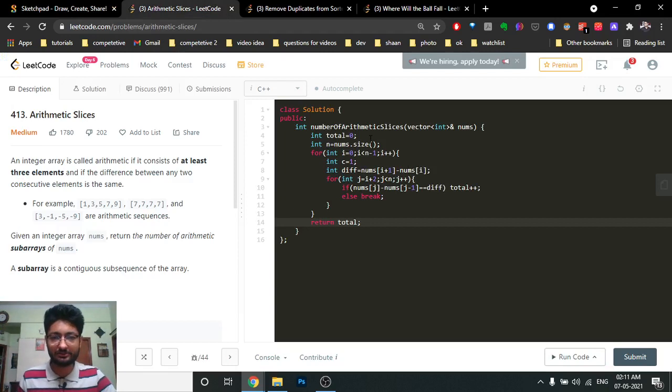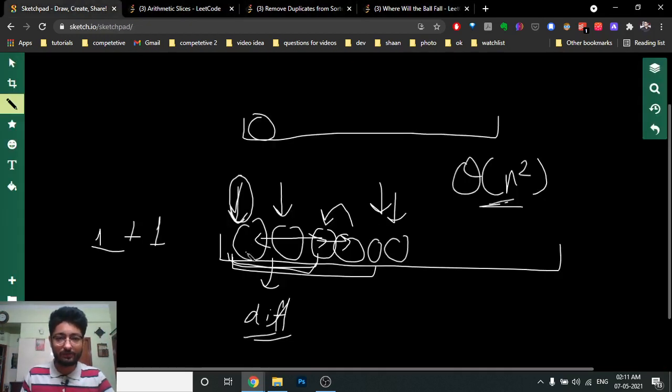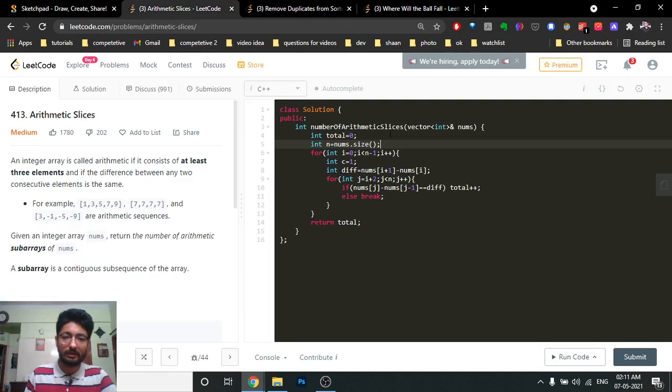The code is also very simple, as you can see. This is the total number of sub-arrays we want, and this is the size of nums. Then we iterate from 0 till n minus 1. Why am I going till n minus 1? Because we always have to choose 2 elements to find the first difference, so that's why I'm not going to the end. Then we have c equal to 1, which I don't think is actually required.